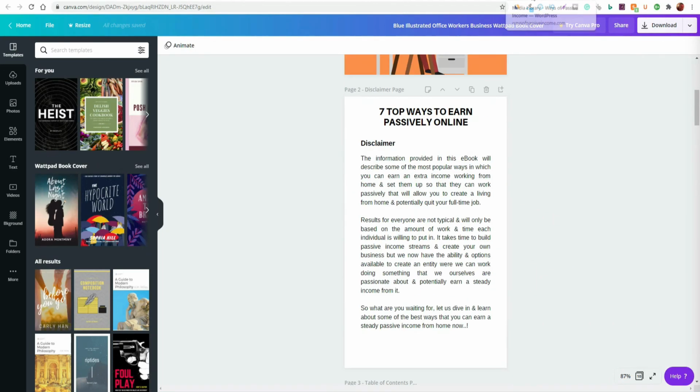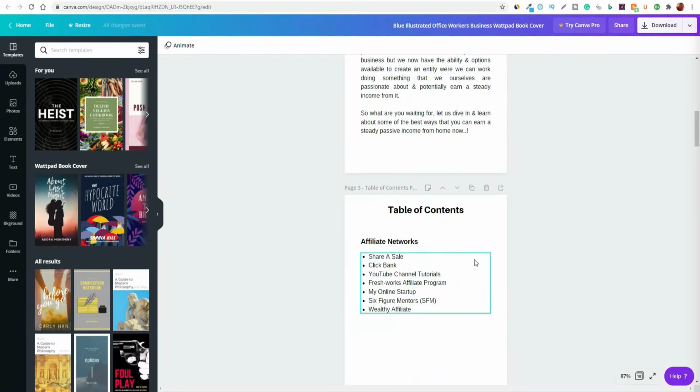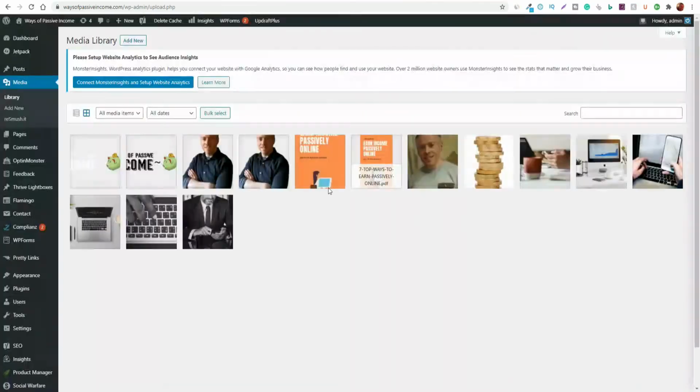And then once you've set up the ebook and you're happy enough with your work, you can literally upload it to your WordPress website. As you can see here, you can come into media and then you can add new, and then you can upload the files. As you can see, it's uploaded here.